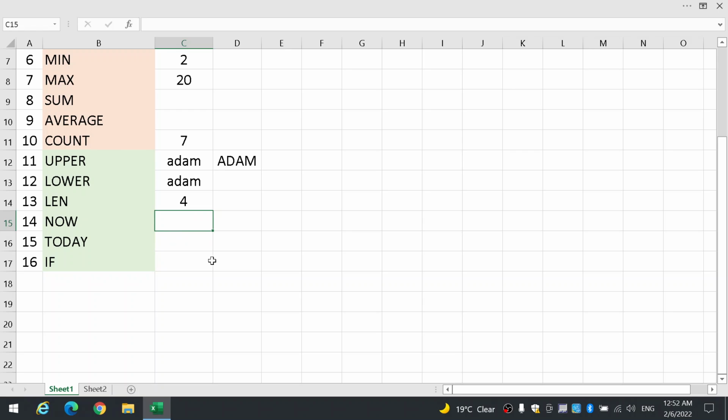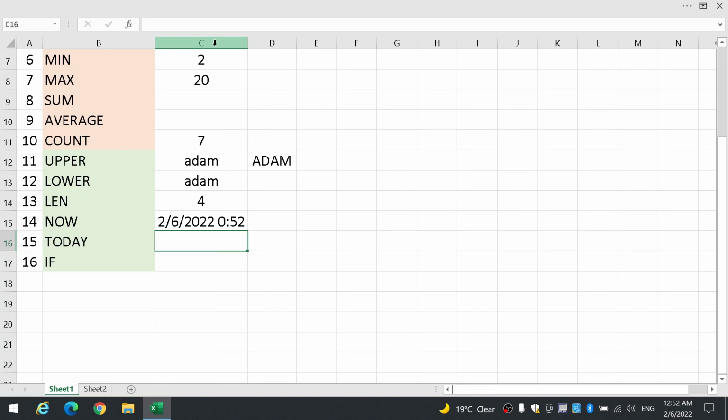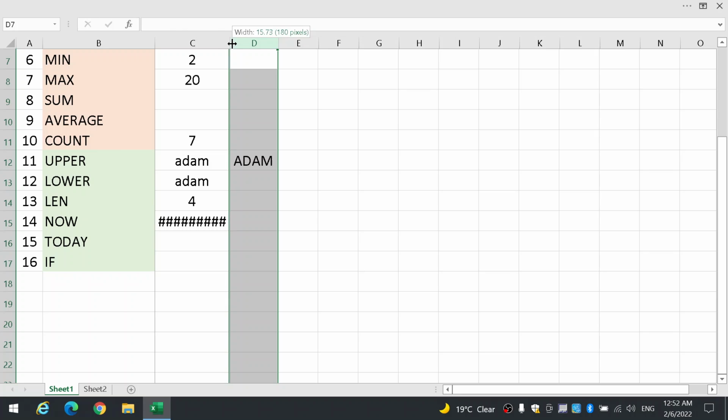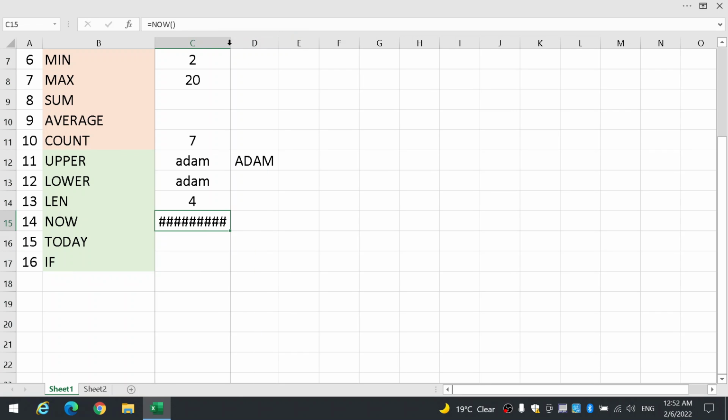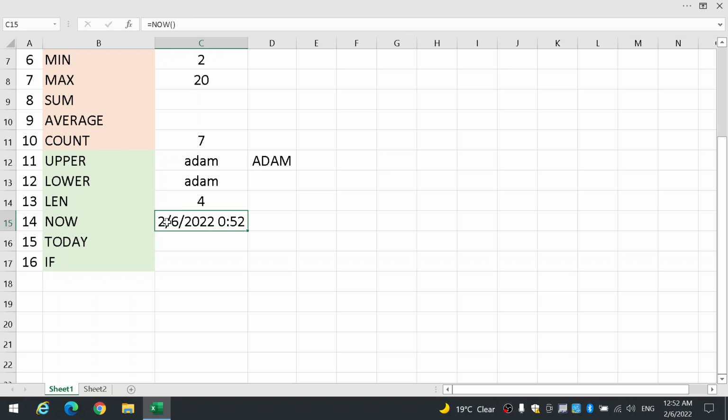There is an option also to add the current date and time, which is equal now. It will return the current date and time. You can just close the brackets as it is. I need to expand this one. By double click you can expand, or manually you can reduce. Alright, so as you can see, it prints for me the current date and time. Today function, so it will return today's date only.